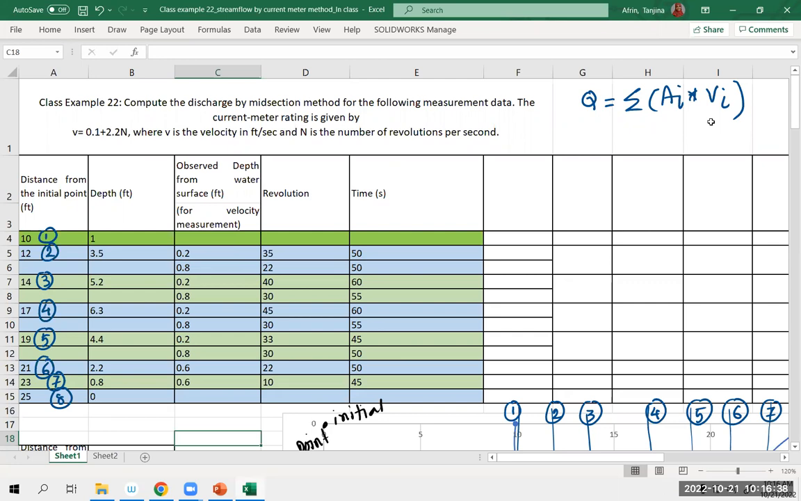Okay. Now, are you seeing for each station number, like 1, 2, 3, 4, we have some information about the revolution and time? Okay. Now, for section number 1, what is the depth? 1. And there is no information from the current meter, right? That's because 1 foot is a very small depth. The current meter can't take a reading at that small depth. So what we will do, we will take the velocity from the adjacent section. But for doing that, we need to calculate the velocity at the adjacent section, right?